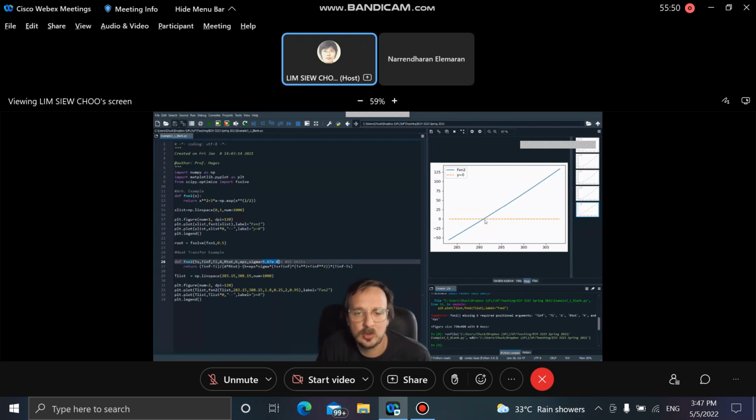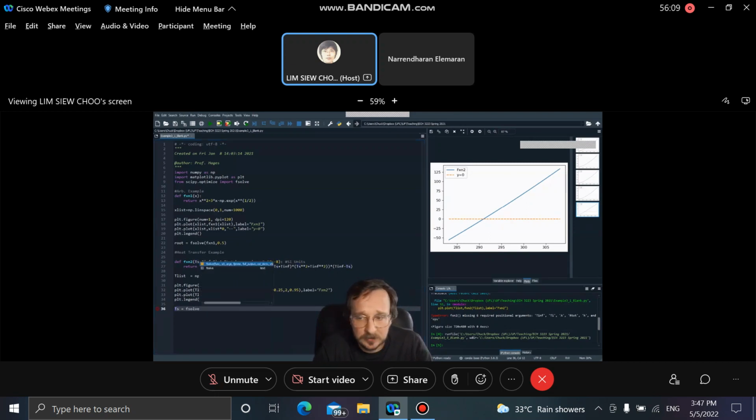There's going to be a root somewhere around 290 Kelvin. Okay. So now we can use this for the root finding. Okay. So let's do it. Let's say the surface temperature is going to equal fsolve, this root finding function. Now we need to input the function.